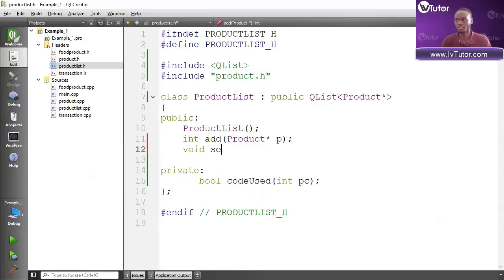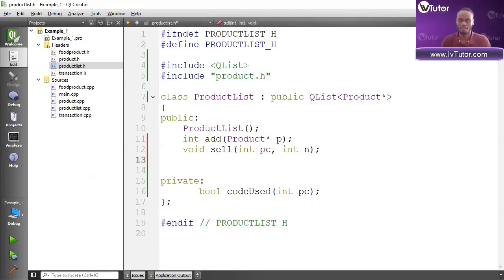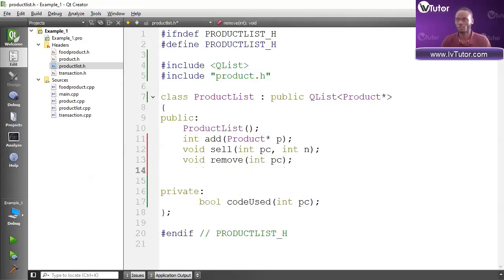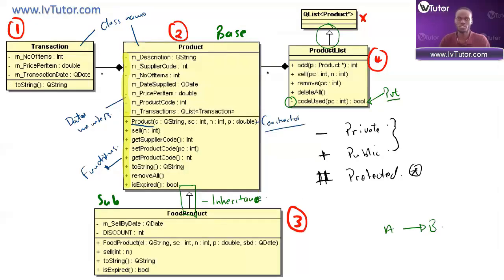We've got void sell, int pc, int n. We've got void remove, int pc, and lastly we've got void deleteAll. So in this case, we are done with all the 4 classes that we have defined, which is Transaction, Product, FoodProduct, and ProductList in our example.